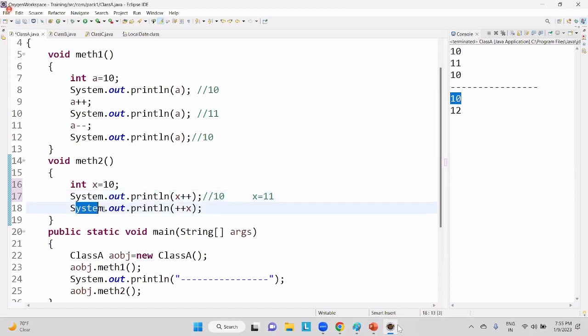Okay. Now System.out.println(++x). Before accessing the x value, we are trying to increment the x value. What is the x value? Incrementing 11 plus 1, so in the console you will get 12. And after executing line number 18, could you please tell me what is the x value? 12 only. So that is the reason for 10 and 12.